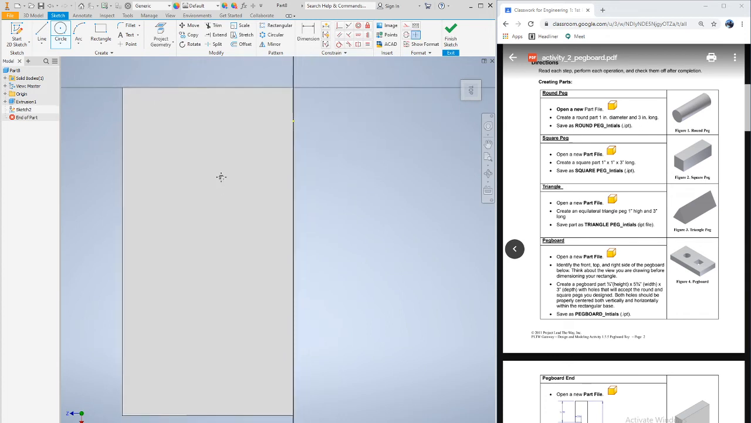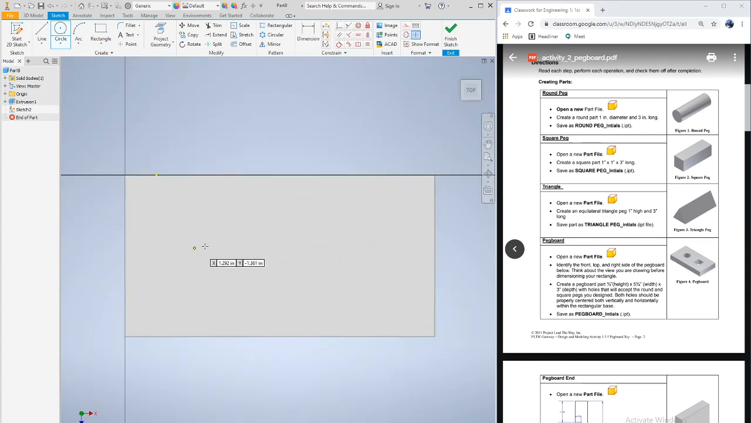I really don't like the way this looks, so I'm going to use this to rotate it. There we go. I'm going to just kind of randomly place my circle. Remember that the circle was 1 inch in diameter, so I'm going to hit 1, enter.